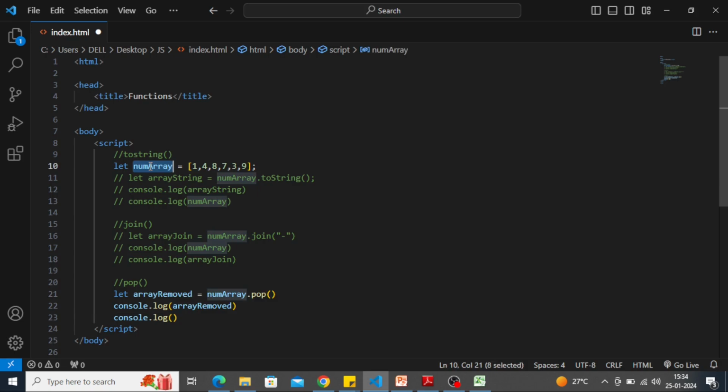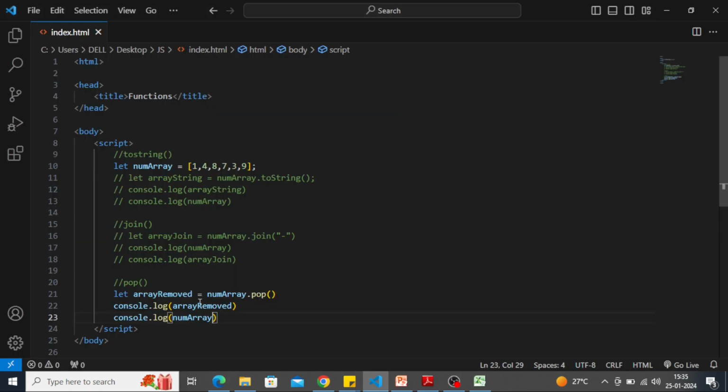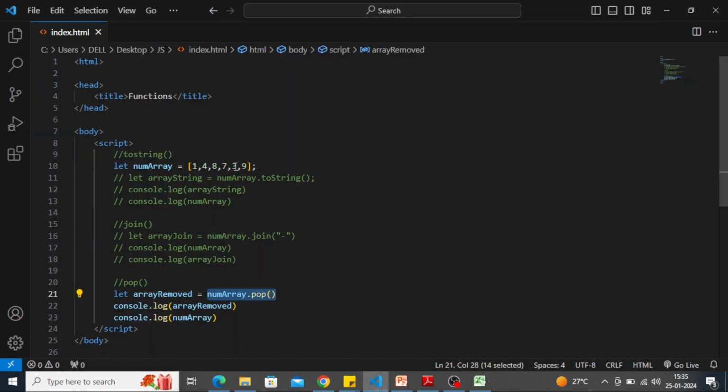I will just print this out and let's see what I get. See here, the return is the last element of the array. And now the array which we defined earlier, 1, 4, 8, 7, 3, and we had 9, and 9 got eliminated, and we only have till 3. So this is how the pop method works.